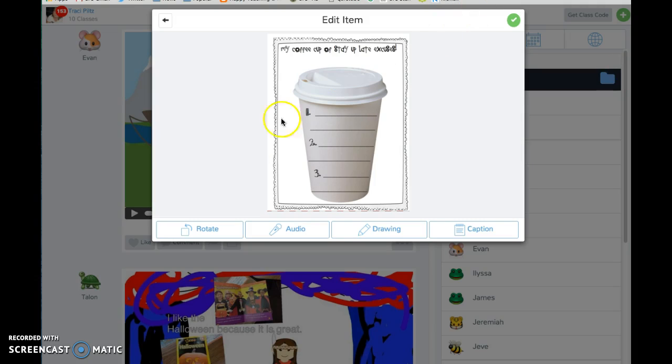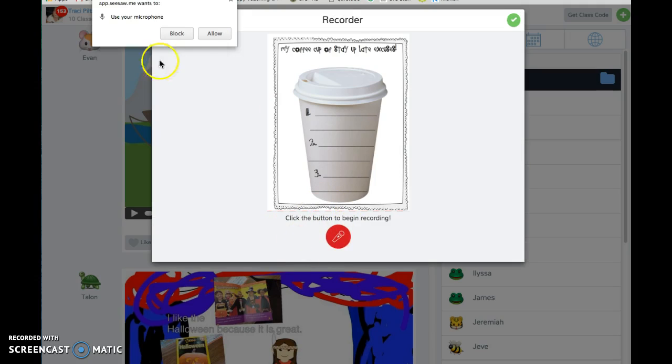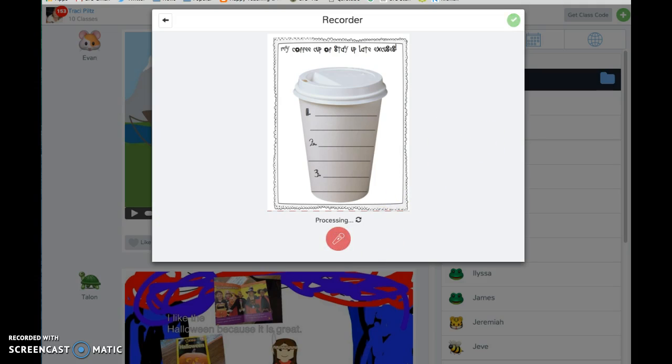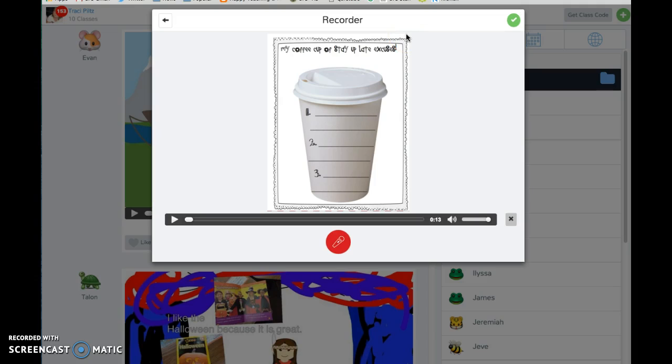I could also add some directions here. So I could use the microphone. Students, I'd like you to open up this coffee cup of stay up late excuses and write in your excuses, just like you might use if you were the pigeon trying to stay up. So now my students can even hear the directions rather than have to read the directions for this assignment.